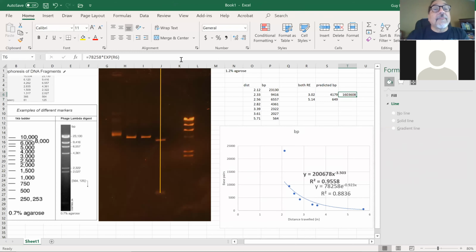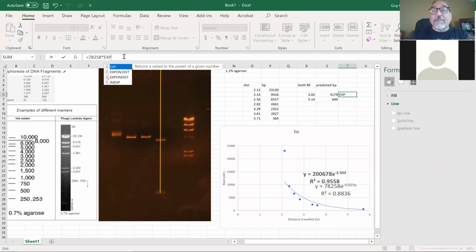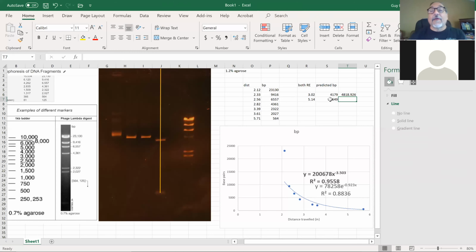Yeah. Why did that give us too big a number? You didn't multiply it by the negative decimal. Yeah, that'll happen. It's minus 0.923. Desperate need of new glasses. Times R. There you go.